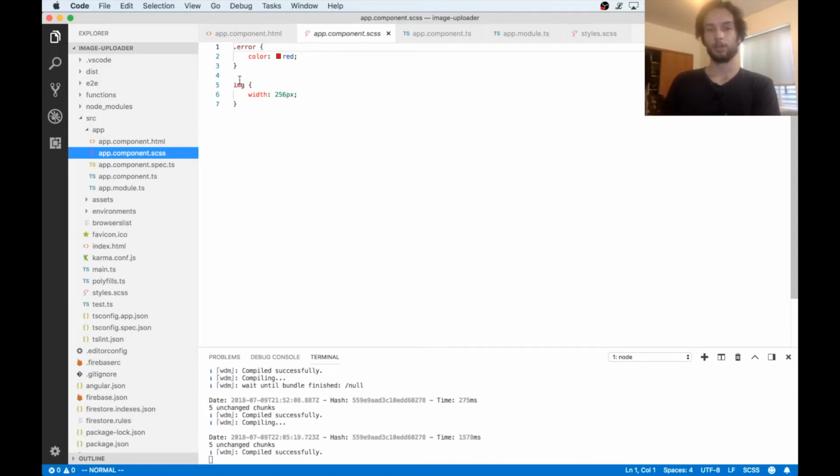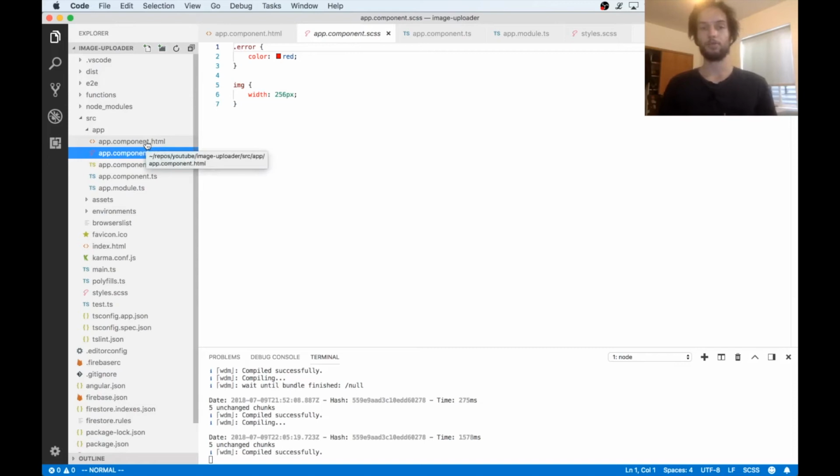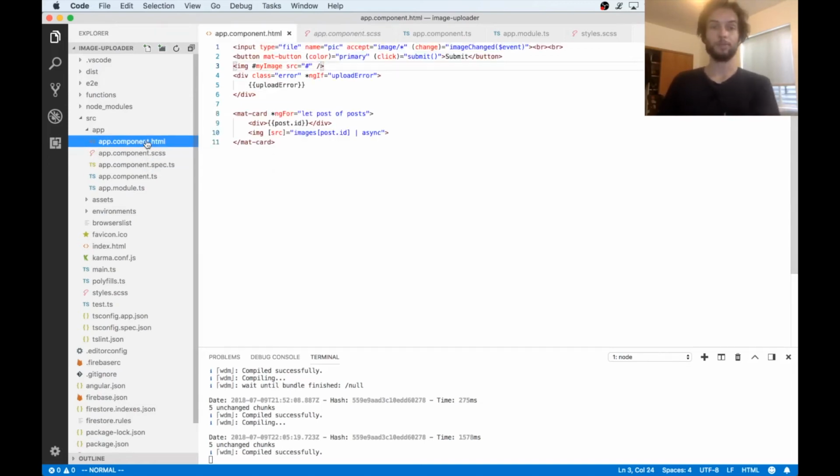Oh, and also I'm marking all of the images as having a width of 256 pixels, just so that they're not overwhelmingly big and taking up the whole page.